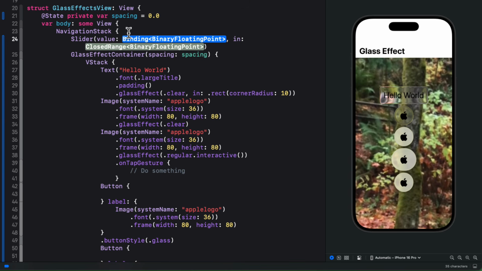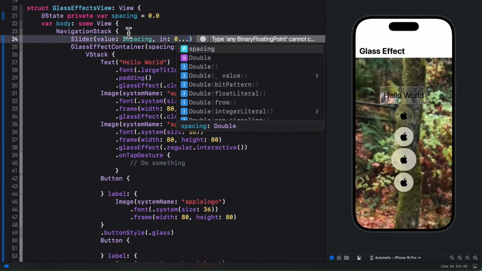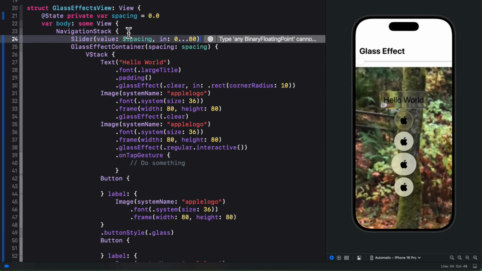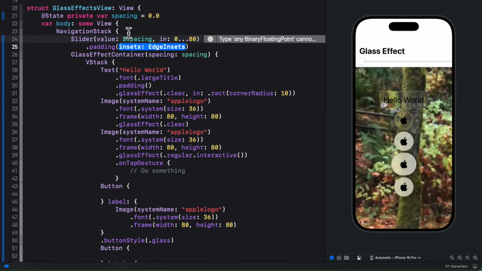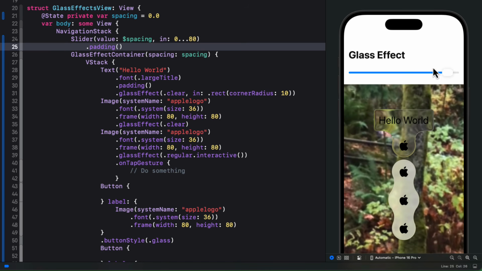So let me add a slider to our view above the new container. And I'm going to bind the value of the spacing variable to that slider. And what I'm going to do is limit the range to be from 0 through 80. Now, as I move the slider, adjacent views of the same type of glass effect stay put, but the backgrounds start to merge together. The two adjacent clears merge together, and the adjacent regular ones move together. So this could be a nice effect if that's what you're looking for.